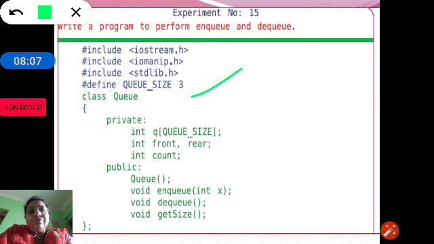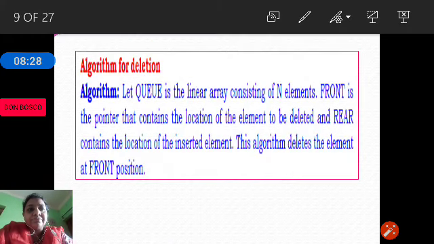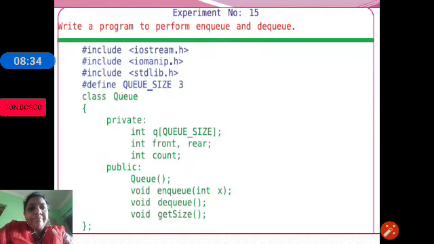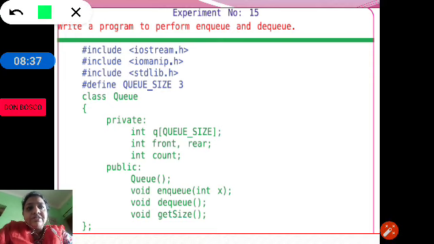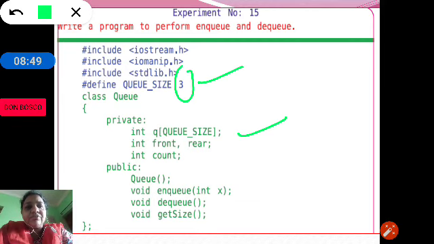So we are creating a Q for 3. The Q size is 3. That means our Q can hold only 3 elements. More than that, it will be an overflow condition. So you can see here we are creating a Q with Q size 3. If you want more, you can change this number. Instead of 3, you can give 8, 10, whatever you want.